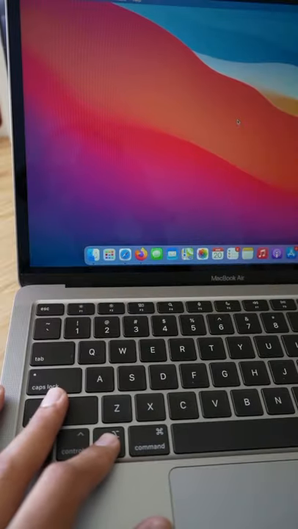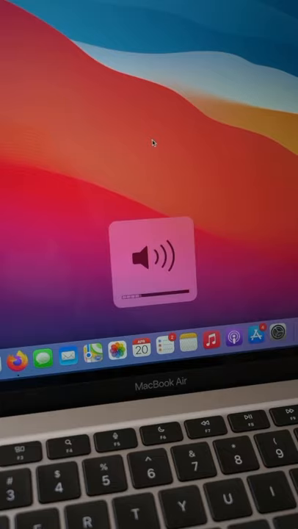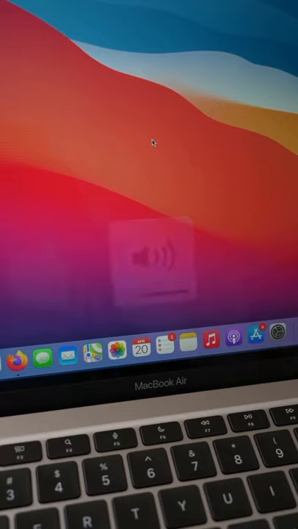First, you hold Option and Shift. And when you hold Option and Shift, look how much more precise you can adjust the volume. Way better increments. So especially if you're like me and have headphones on, those minute differences make a big difference.